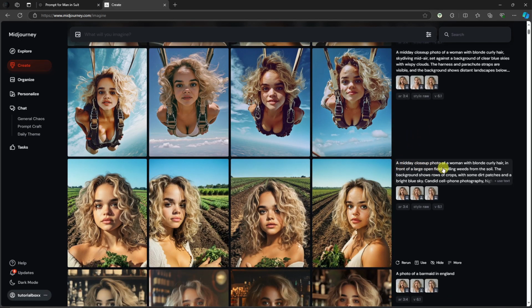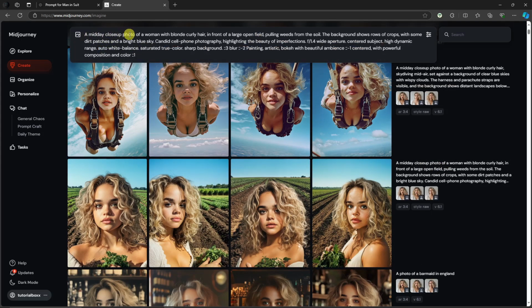If you'll notice right here, a midday close-up photo of a woman with blonde curly hair in front of a large open field, pulling weeds from the soil. The background shows rows and crops with some dirt patches and a bright blue sky, etc. What I mean by this one is that, as promised earlier, use a prompt framework.